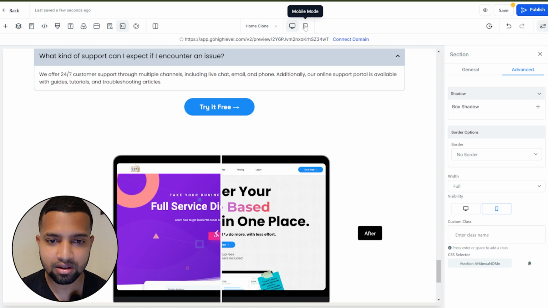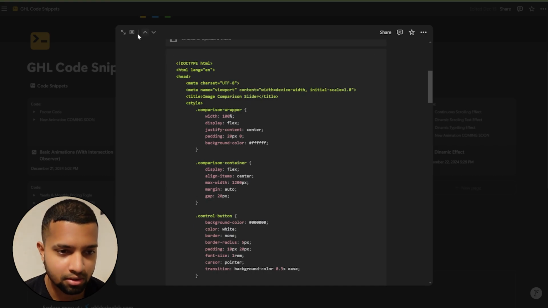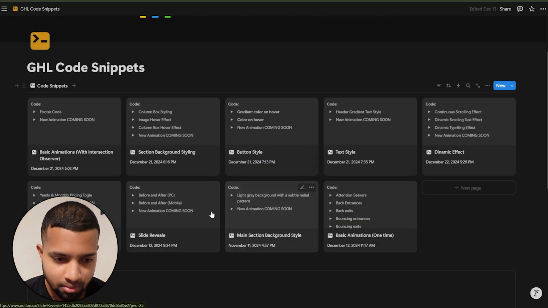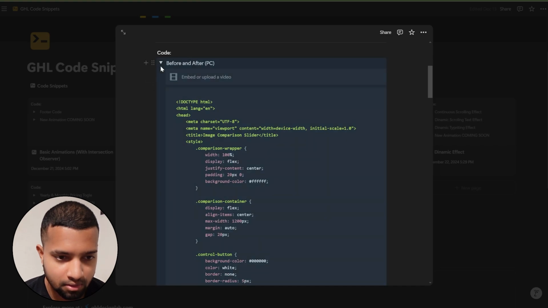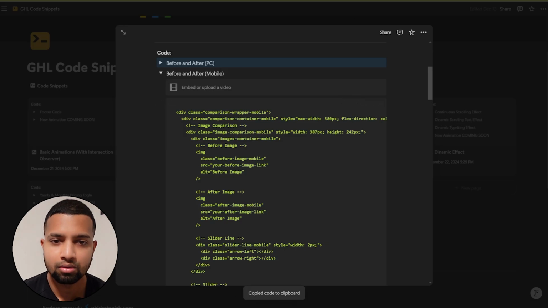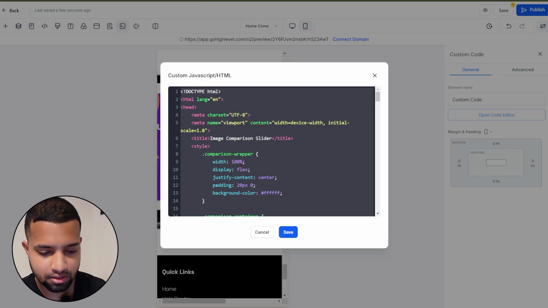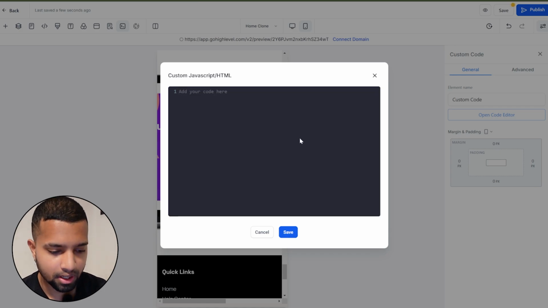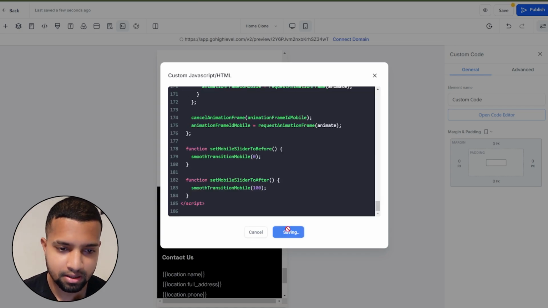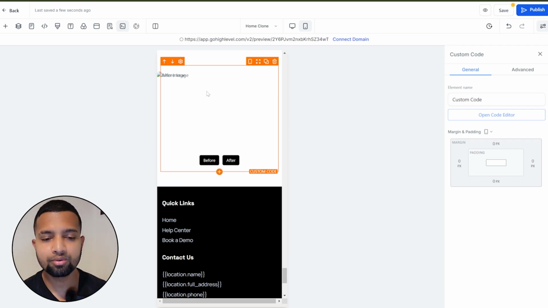And when you go inside the mobile mode, if you want to change the slider section into mobile friendly view, go into the GoHighLevel code snippets. You can find the mobile view as well. There it is. Copy the code, go back and open the code editors. Cut the whole code and paste this one and save it. As you can see, the image has been shrunken down to be in a mobile friendly view.